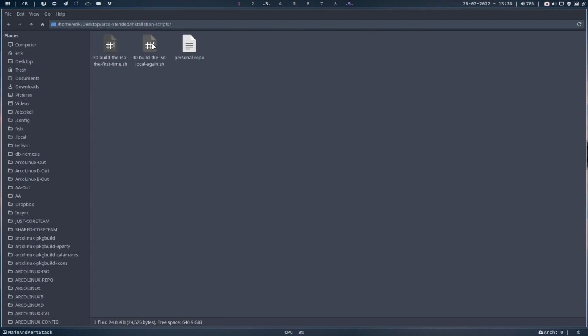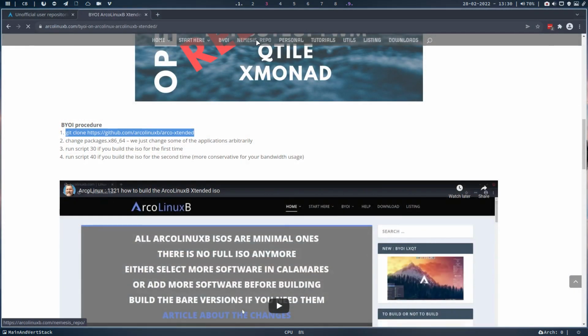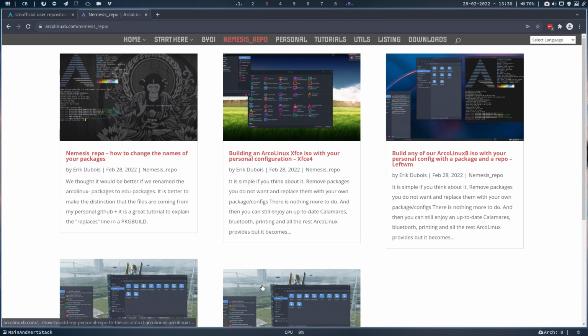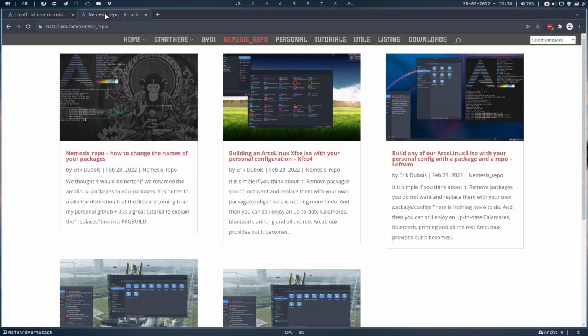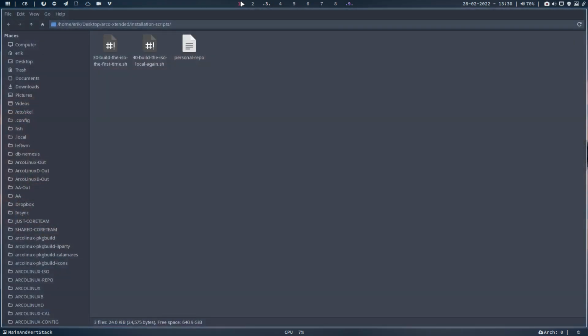If we learn in the videos here how to add a repo, is that any different than an unofficial or the official from Garuda, from Chaotic AUR? Is that different? No. So 40.